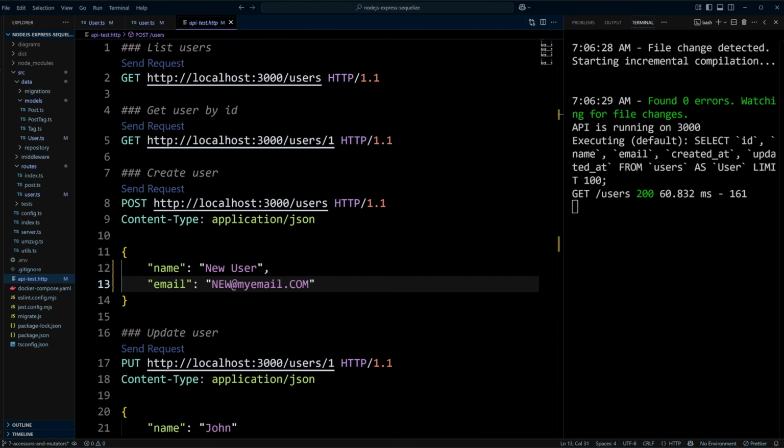One application of a hook could be creating a slug for a post. When a post page is displayed, instead of using post ID, it is better to use a human-readable slug so the post URL gets indexed by search engines. Let's use before create hook to generate a post slug.